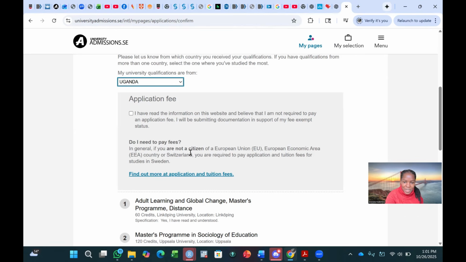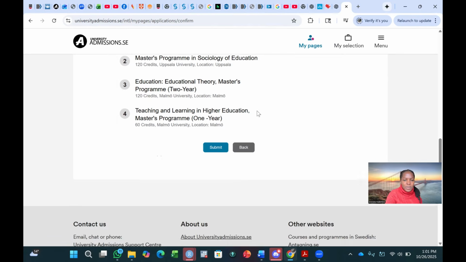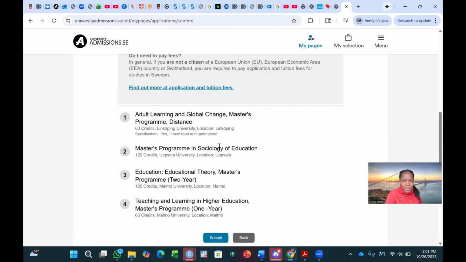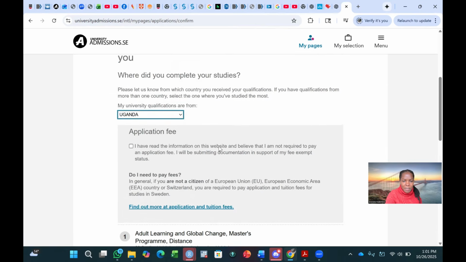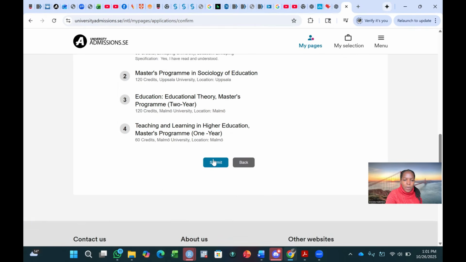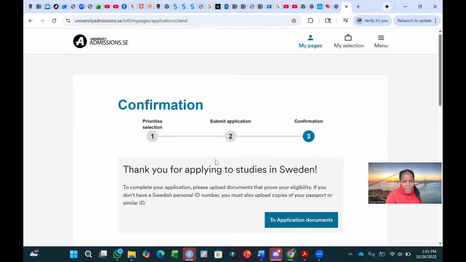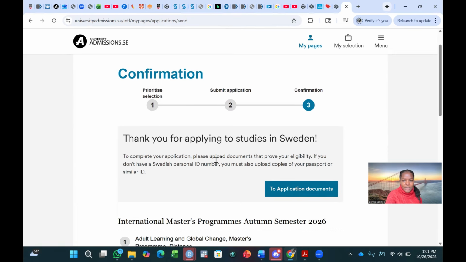In general, if you're not a citizen or an EU person in the country of Switzerland, you are required to pay application tuition fees. So most Ugandans, or most people from Africa, you are supposed to pay application fees because we are not citizens. So for these courses, we say, okay, this is my number 2, number 3, number 4. Now I will submit my selection. So number 3, confirm.